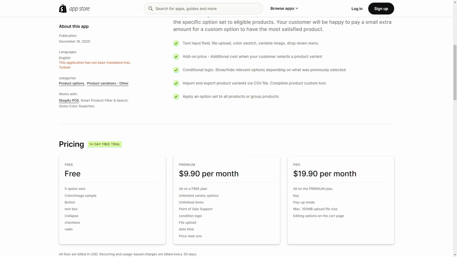They also have a free plan for you to try. So yes, this one would be the best for you to just pick up and then try if it works.